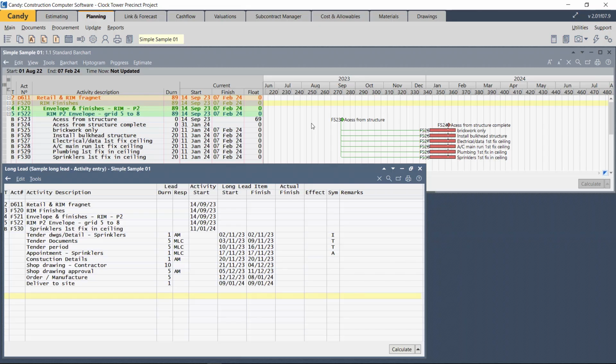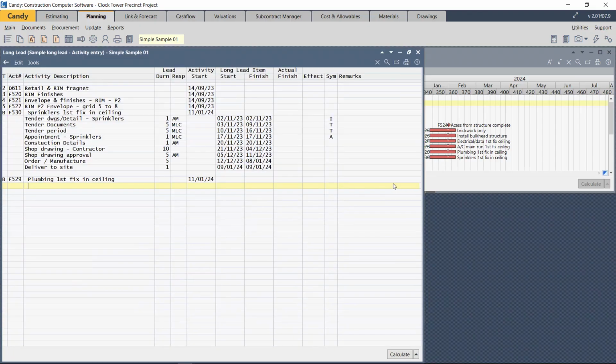Let's show you the functionality, tips and tricks that are available in the long lead schedule when entering information. Let's do that with the next appointment that we require, and this time it's for the plumber. So we're going to enter plumbing activity, uppercase F 529, and there's the plumbing first fix in the ceiling. To show you the functions in the long lead schedule, I'm going to maximize it so you can see that fully.